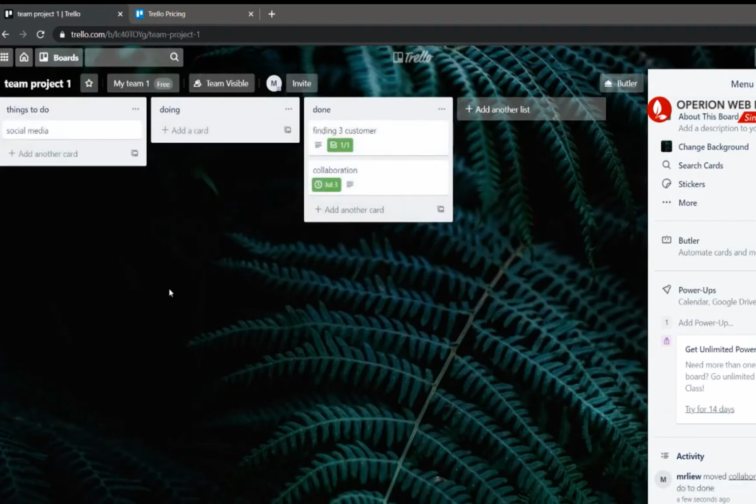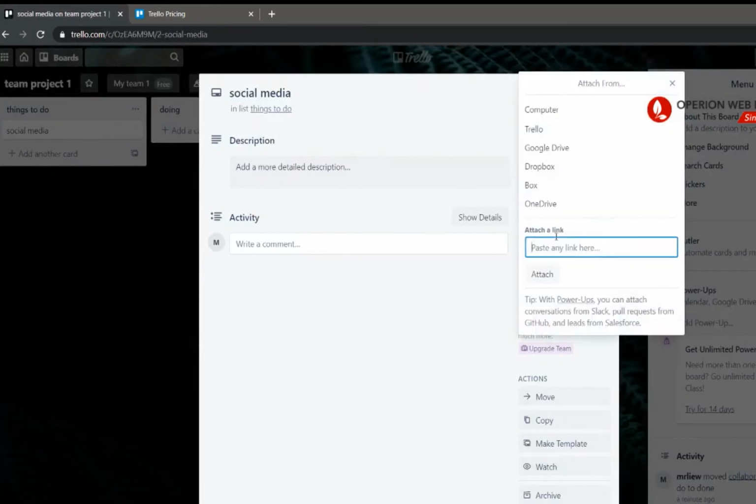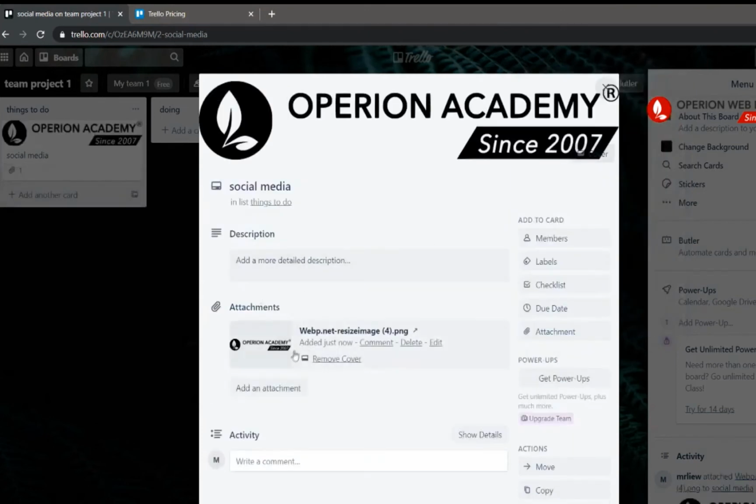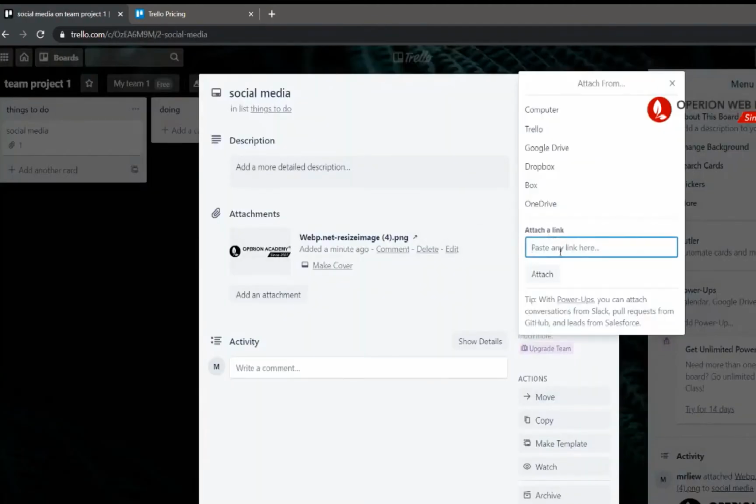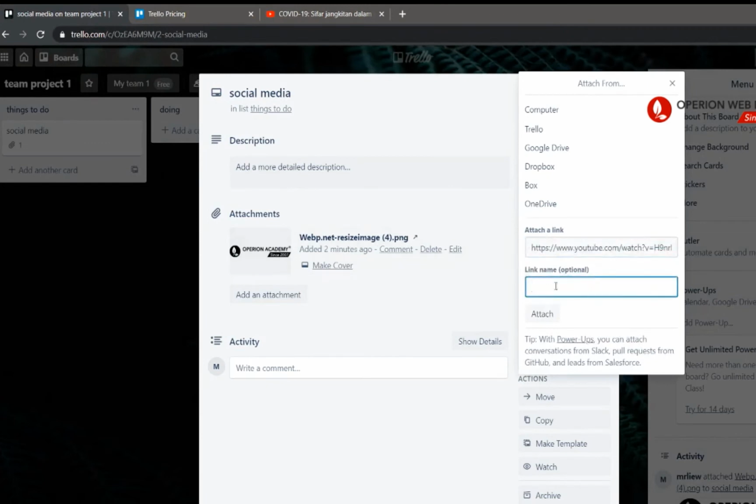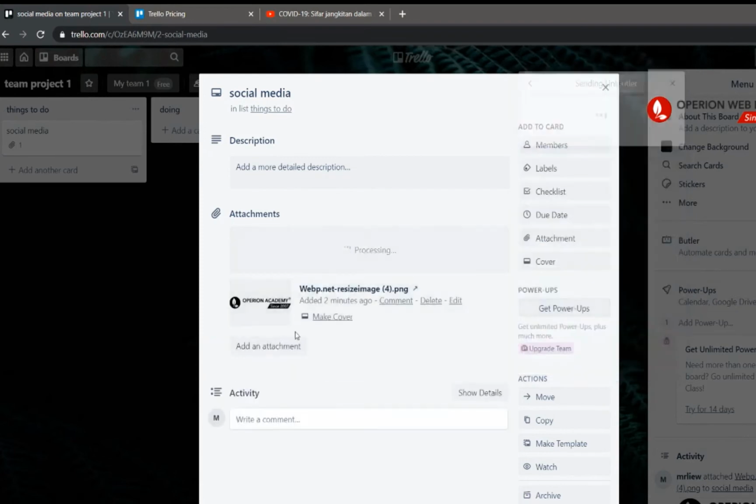So right now, let's say you want to attach a file into your card. We can select a card and click attachment. You can attach your file from your computer, your Google Drive, Dropbox, OneDrive, or you also can paste a link. Let's say I attach a file from my computer. You can see the file attached. You can remove the cover. Now let's say you want to attach a link. We can copy the link and paste it, and you can enter your link name. After that, click attach. The link will be attached in the attachment.